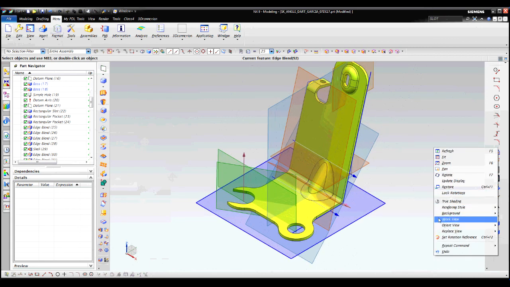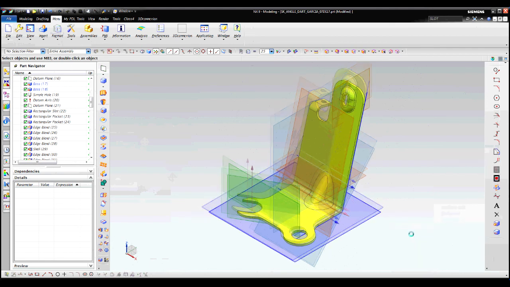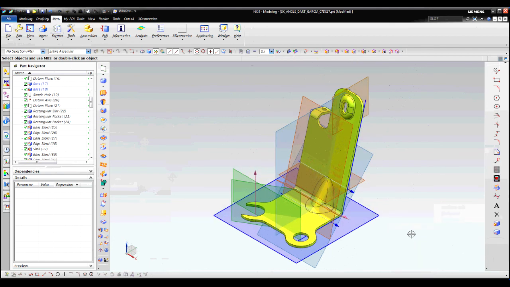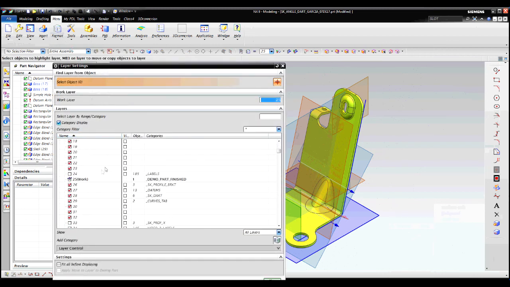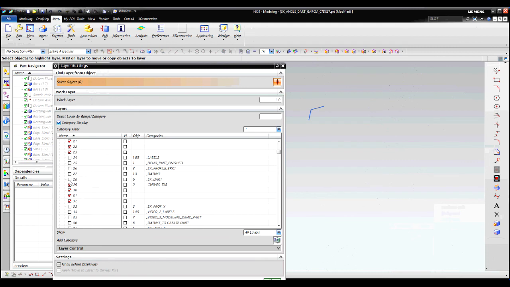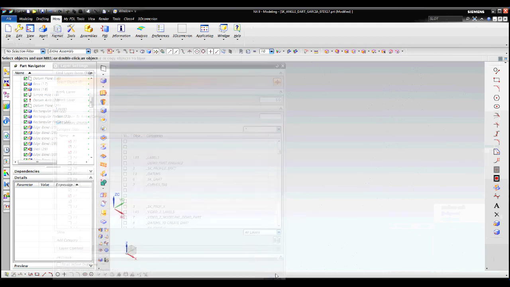We're going to orientate the view to the trimetric. And I'm going to go under Format, Layer Settings, and turn off, or basically, let's see what we're going to do here. I'm going to make layer 10 my work layer so I can start a new part and demonstrate how to create the profile of the part. So I'm going to turn off all of these layers where I have previously created this geometry, and close the settings, do a fit.